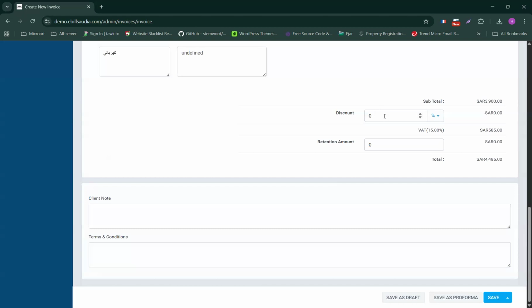Here, if you want to give a discount in percentage or in a fixed amount, you can select here. A retention amount, if you want to add, you can add here. Here you can see there are three options. The first option is save as a draft. Second is save as a proforma, and save and send. Here are the options save and send, save and later, save and record payment. There are four, five, six options.